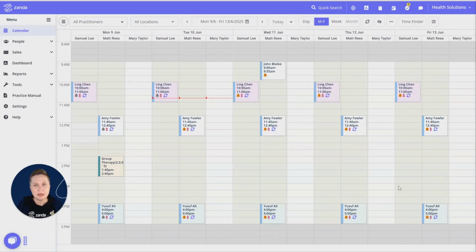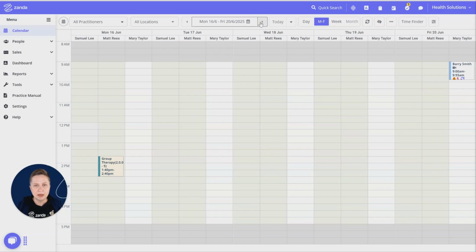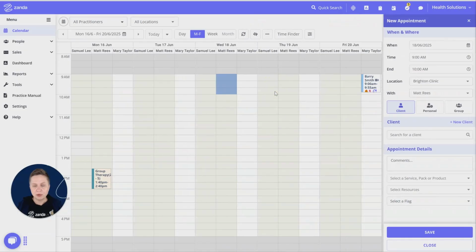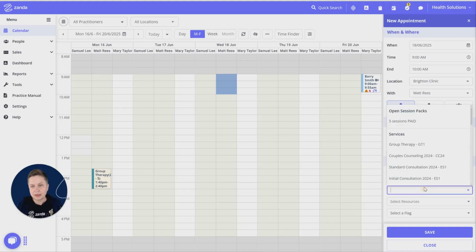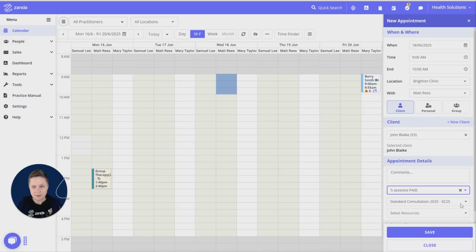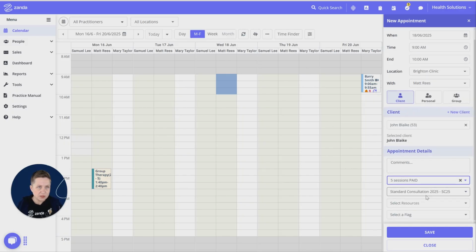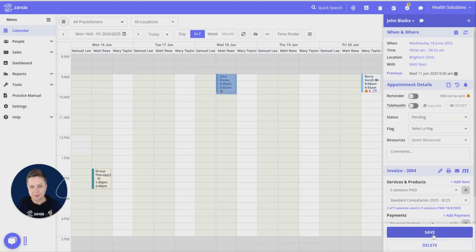Now what happens at the next appointment for this client? For example, they'll come at the same time next week. We'll create a new appointment for them. Again, select the client and click into select service pack or product again, and have a look at the top of the available list of items. You will see that the open session pack is available for this client. So select it again and select the service if needed, change the service if needed, and click save.